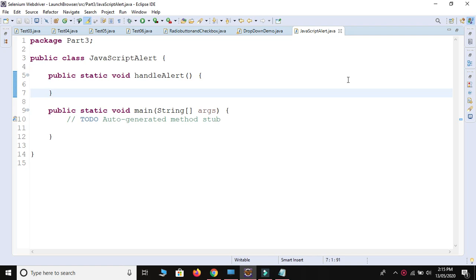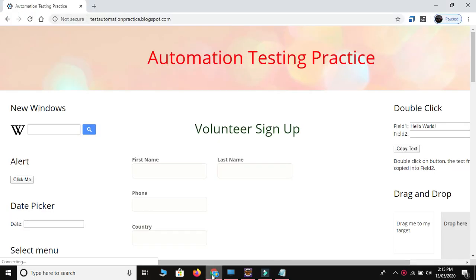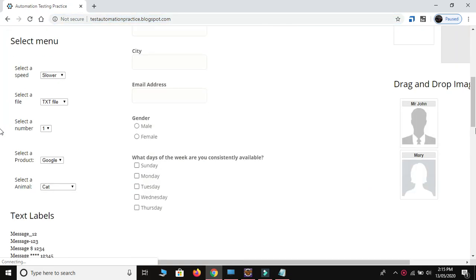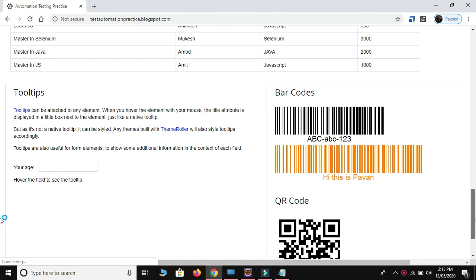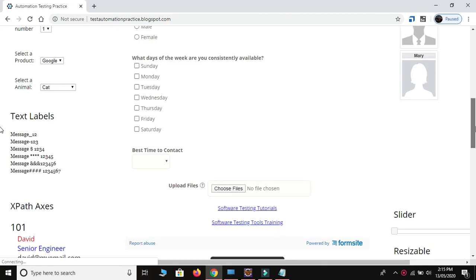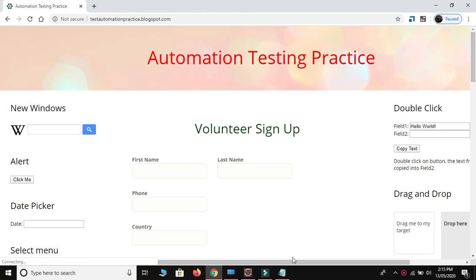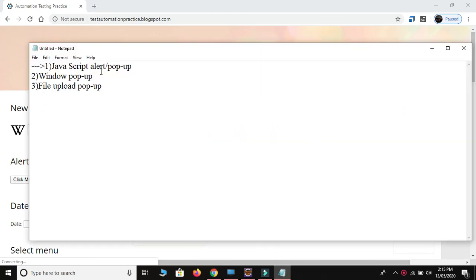So today in this video we are going to learn how to handle alerts, or we can say how to handle pop-up. As you can see on the screen, this is a website specially created for automation testing purposes. There are some text boxes, drop downs, forms, and a barcode sticker also. In upcoming videos I will also cover how to scan a barcode sticker, and in this video we are going to learn how to handle alert, or we can say pop-up.